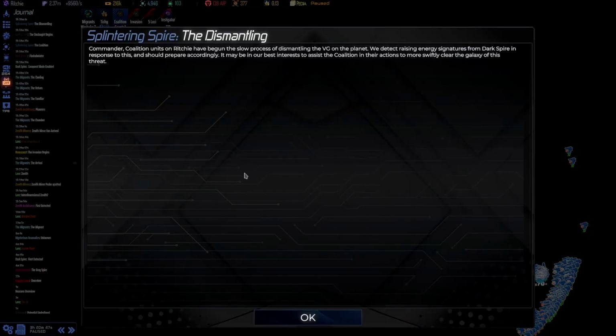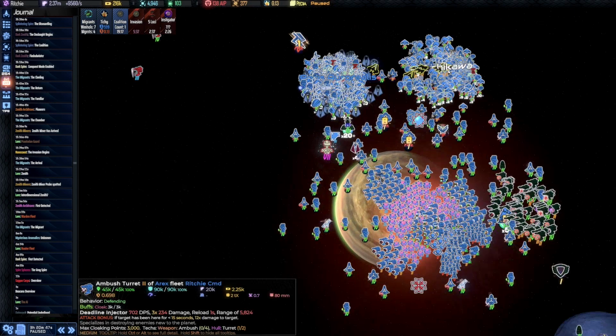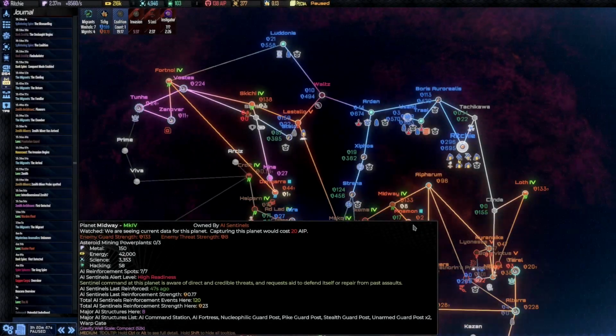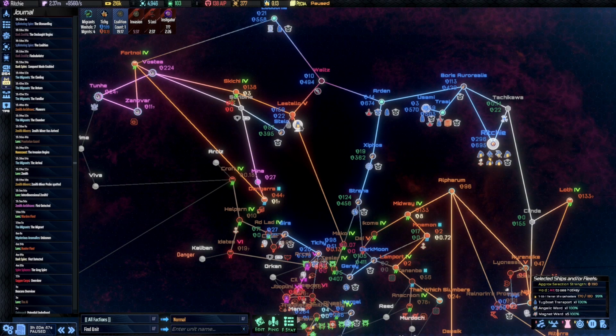And then the dismantling. Commander, the coalition units on Richie have begun the slow process of dismantling the vengeance generator on the planet. We detect rising energy signatures from the Dark Spire in response to this and should prepare accordingly. Good thing we have a boatload of turrets here. It may be in our best interests to assist the coalition in their actions to more swiftly clear the galaxy of this threat. Yes. And most importantly, the coalition is assisting us in our endeavors to spend as few hacking points as we need to get stuff done.